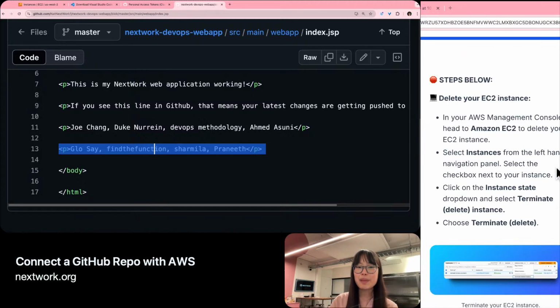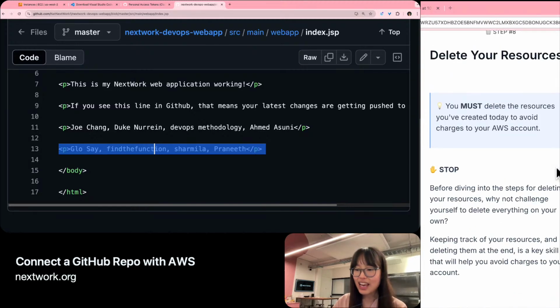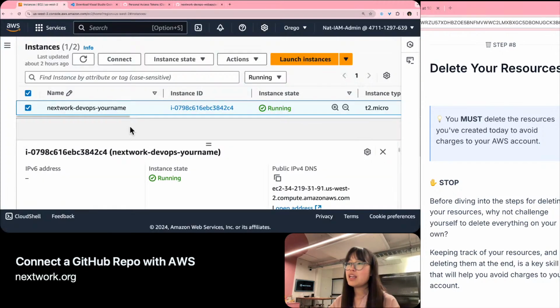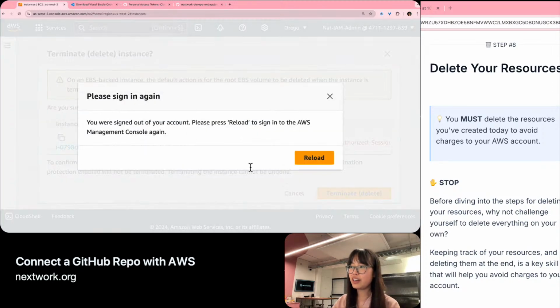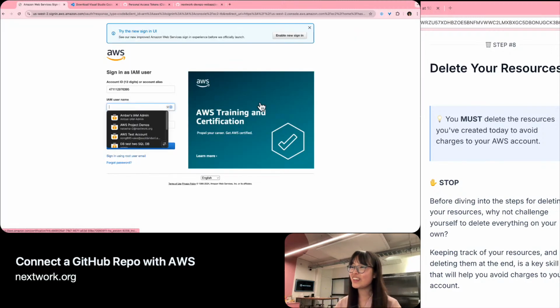Okay, so that wraps up the practical part of today's project, and let's delete our resources, okay? Try to see if you can delete your resources by yourself. All you gotta do is delete the instance that's running. I'll sign out of my AWS account. But all you gotta do is delete the instance. And then, was there another AWS resource you created or anything else that you've used that needs to be deleted?